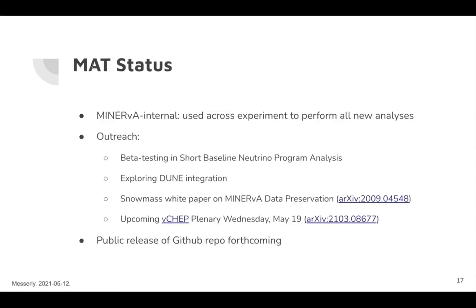Okay, last couple slides. Internally on MINERVA, the MAT is used across the experiment to perform all the new analyses. I don't think anything published from now on will be using anything but the latest MAT system.